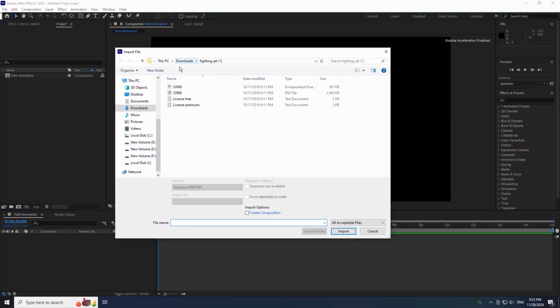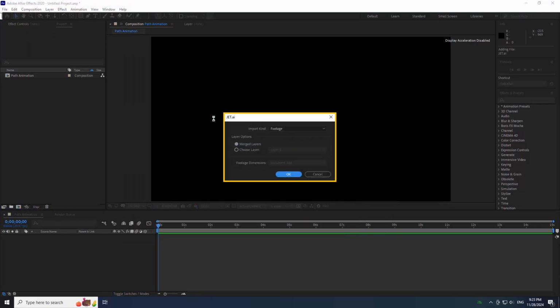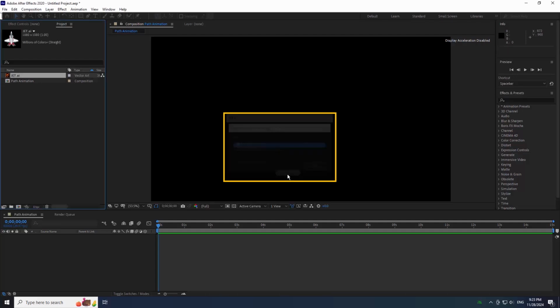Make a new project in After Effects. Now we will import the jet aircraft AI file in this project. You can import footage or composite. What should be the settings of a new project, and what is the difference between footage and composite? We have discussed in Lesson 1.